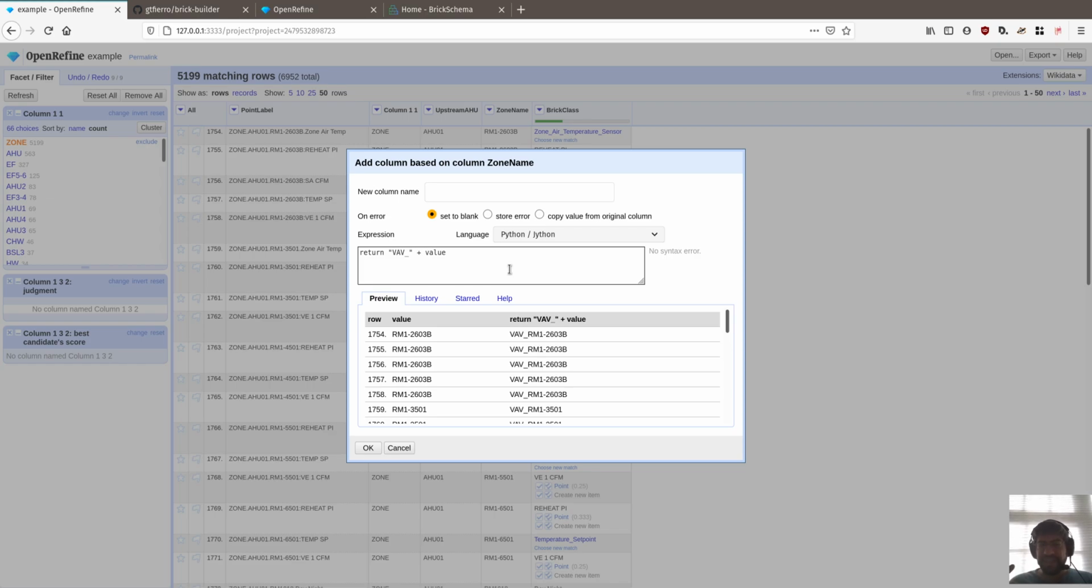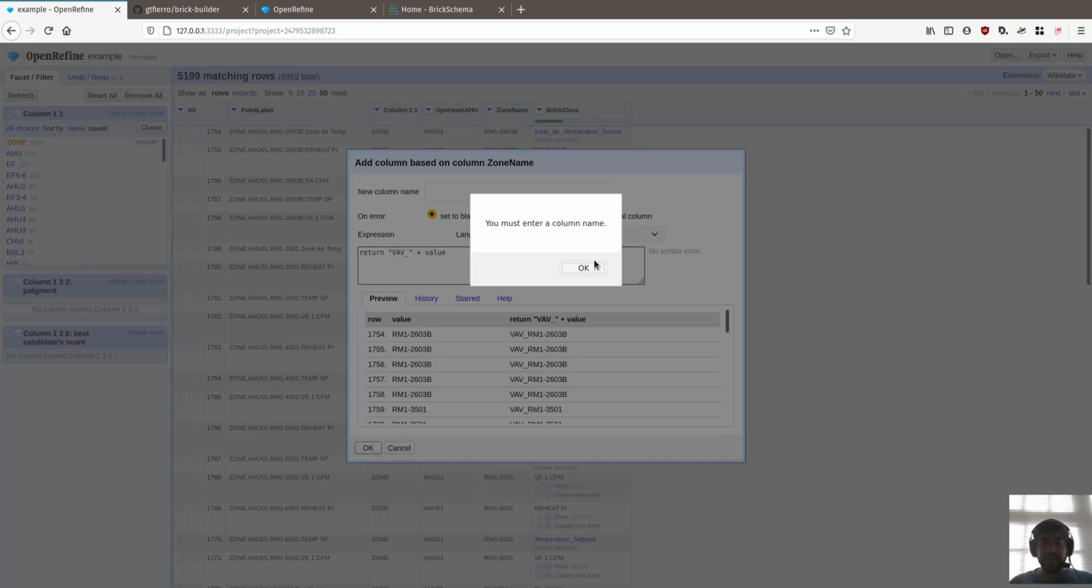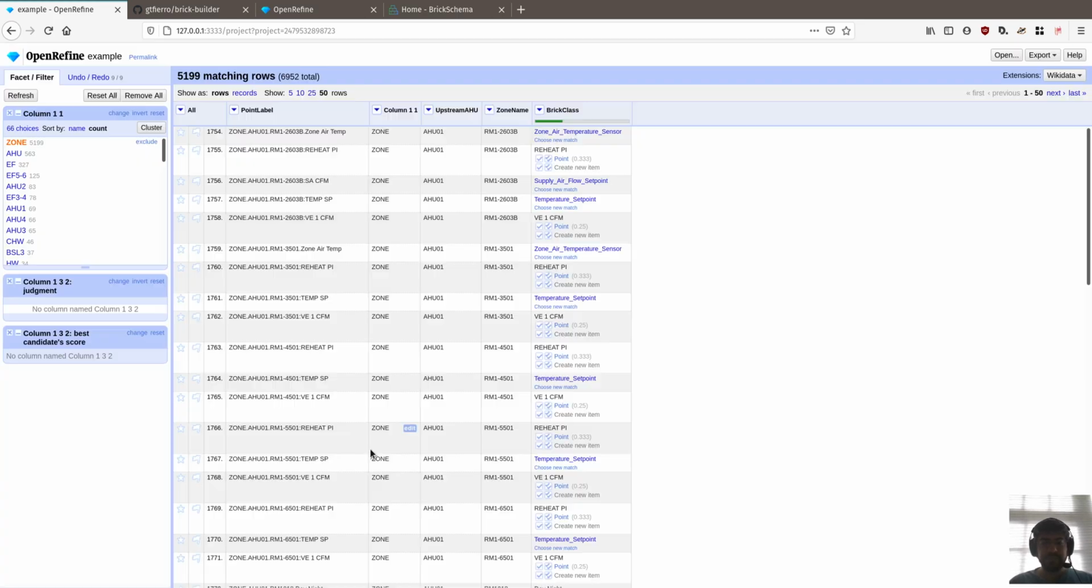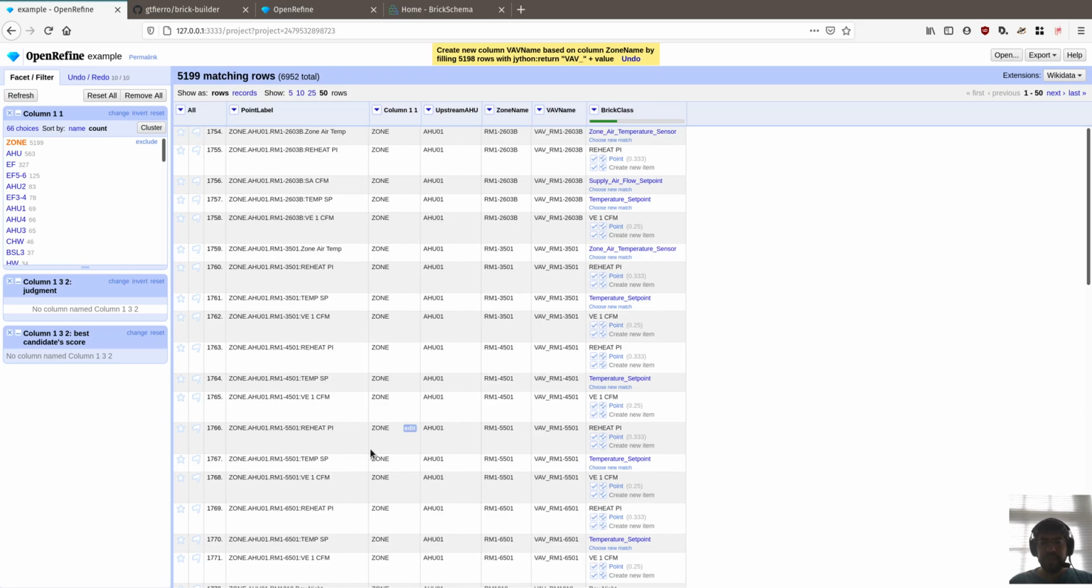So I'm inventing an identifier for the VAV. Obviously, if you had access to BACnet addresses or other unique identifiers that make sense for your building, you could just use those instead. In this particular case, the point name doesn't include the name of a VAV, so we're just going to invent one to make our lives easier. So I'm going to click OK there. Make sure to create a column name, VAV name. And you can see now I have that column done.